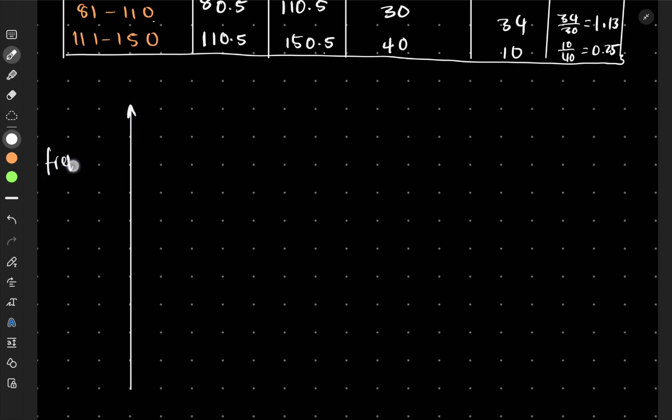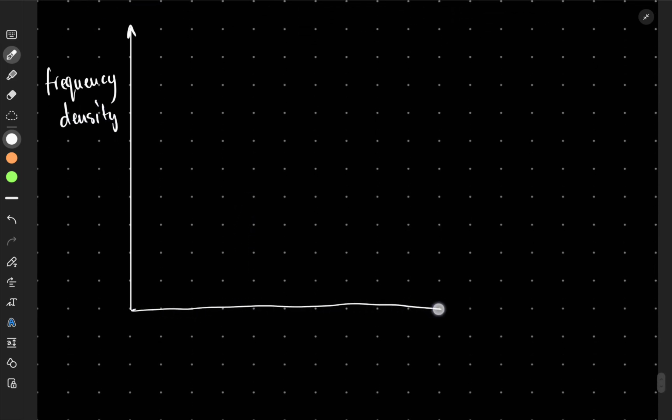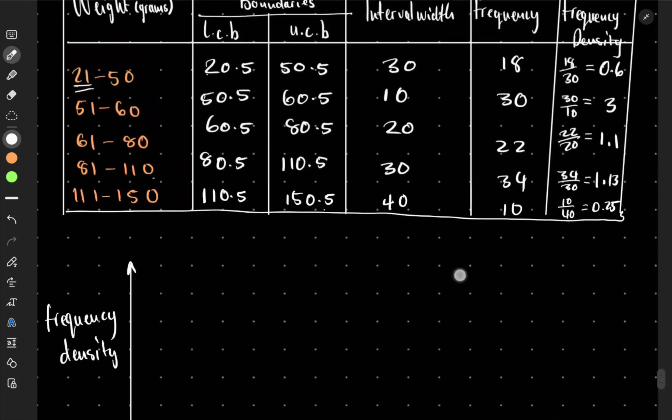Here we will have our frequency density, right? Remember to do this with a pencil if you're constructing. And then here I'm going to have my weight, which was in grams, okay? Now let's go ahead and plot.